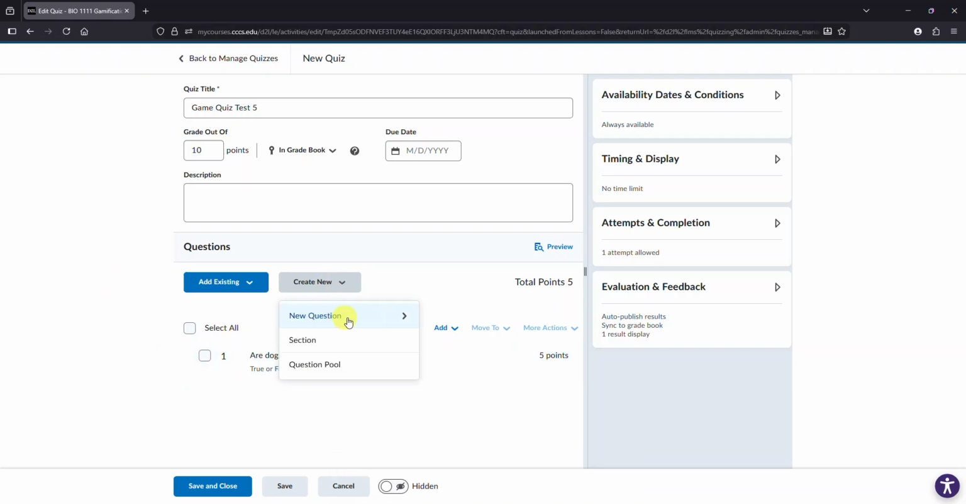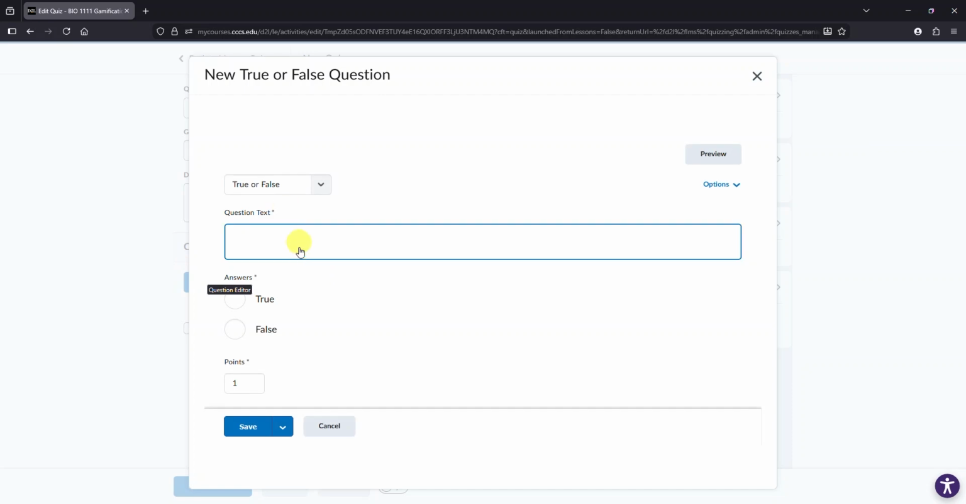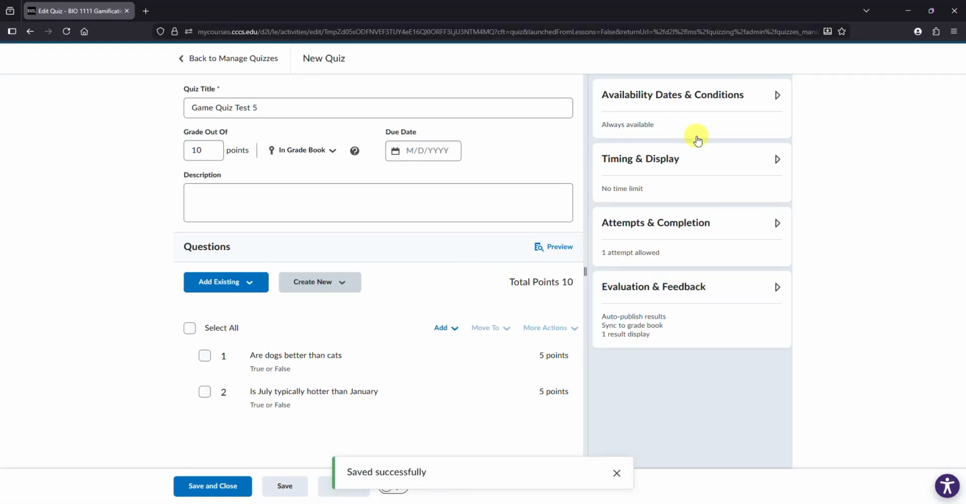Next new question, we'll do another fight-starting question, depending on which hemisphere you live in. Is July typically hotter than January? And because I'm in the northern hemisphere, we're saying yes. So we got 5 points there. We're saving that. We have the 2 questions. It's going to be a total of 10 points.